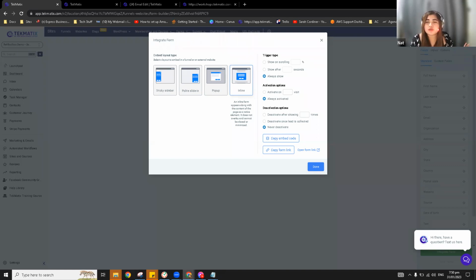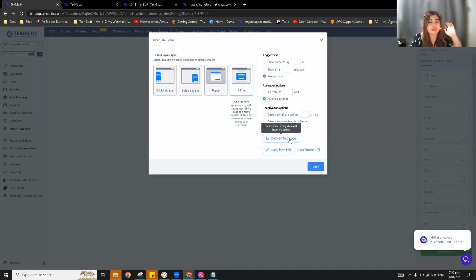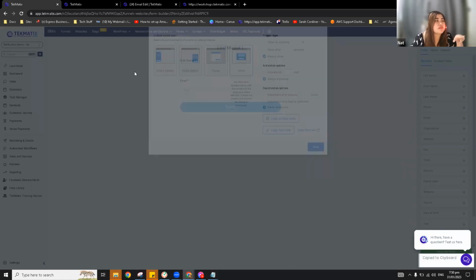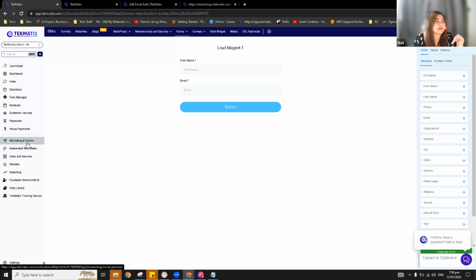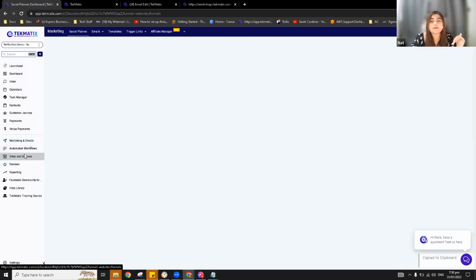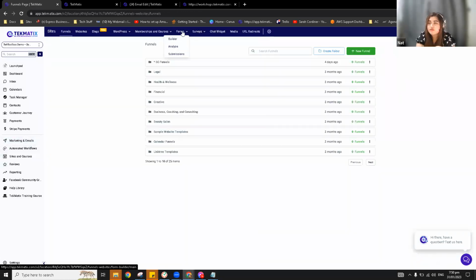I don't think I can work out the page right now. It's not loading on my end. But for example, this is basically the embed code you need. It's the same thing as how you embed a form inside Tekmatix. So maybe I'll just create another tutorial for that, Fiona, after the call, on how to embed it on WordPress.